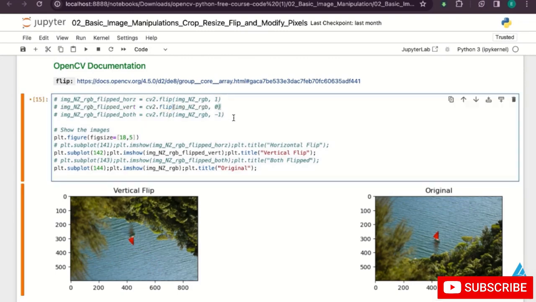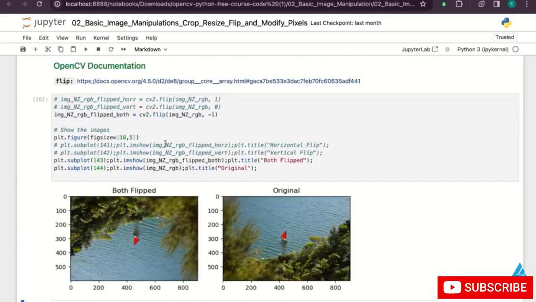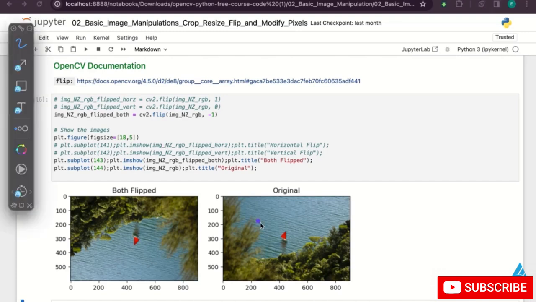Now let's see the last flip code, which is a negative value. And when you run, you see that the image is flipped both ways. So this was originally the right. It becomes left. This was originally the top. It becomes the bottom. So you see, this was bottom right. It becomes top left.